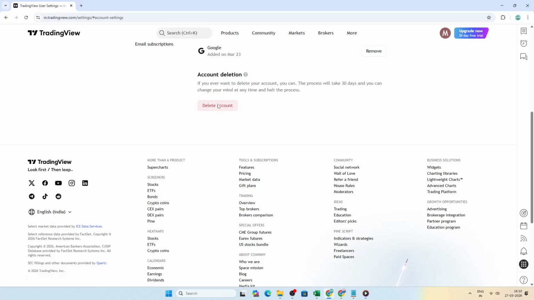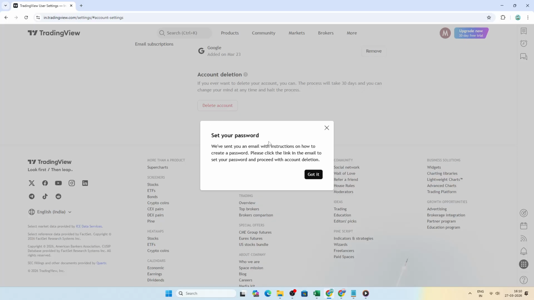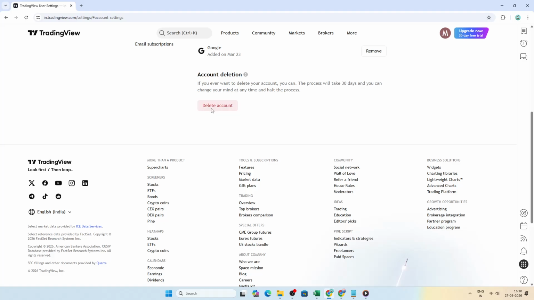Click Delete Account, and you'll be guided through a short confirmation process. Follow the on-screen prompts to confirm the deletion. You may be asked to acknowledge that this action is permanent, and you might need to confirm your identity, for example, by re-entering your password or completing a security check. Carefully read each prompt and confirm when you are ready.